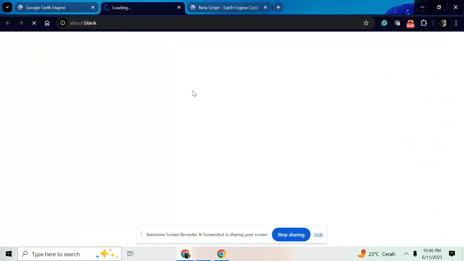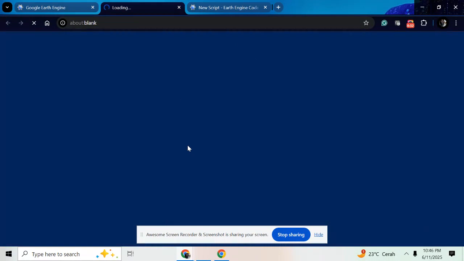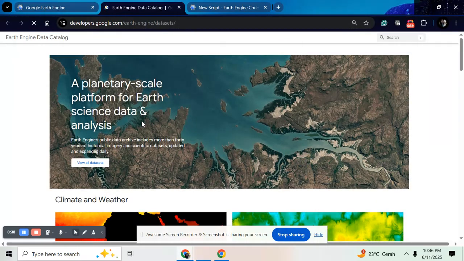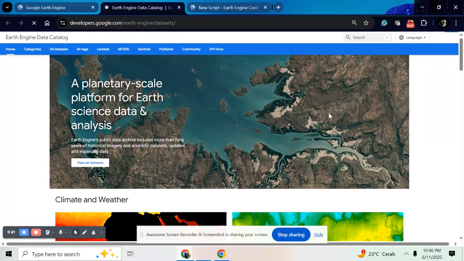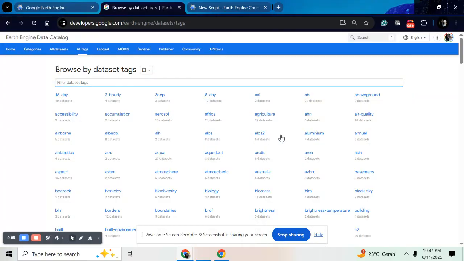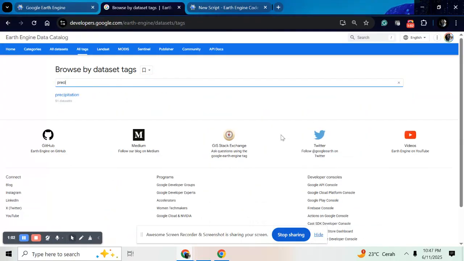Go to datasets. In this menu, you will find so many datasets and you can find which one you want to use. For example, you can find by all text or all datasets, but today I'm gonna show you how to find with the all text menu. Here you can, for example, type precipitation. So there are 51 datasets.